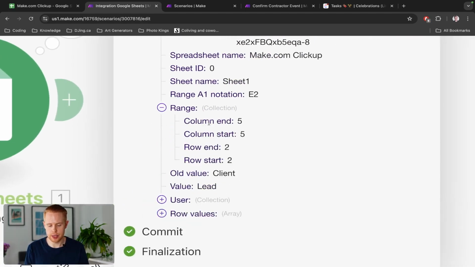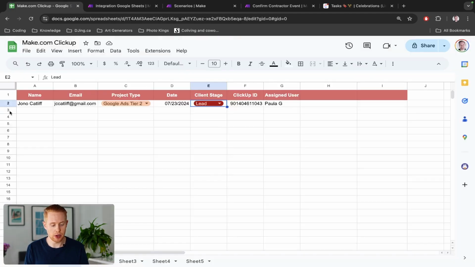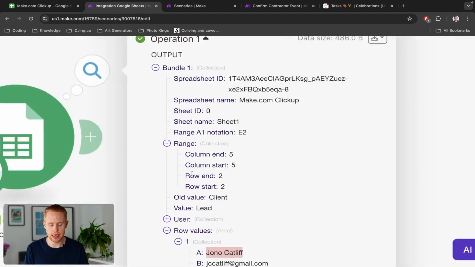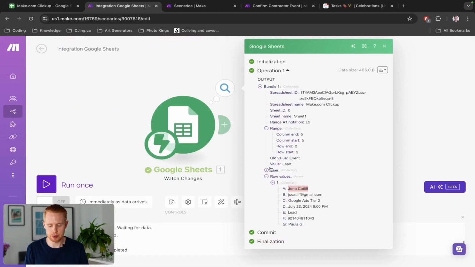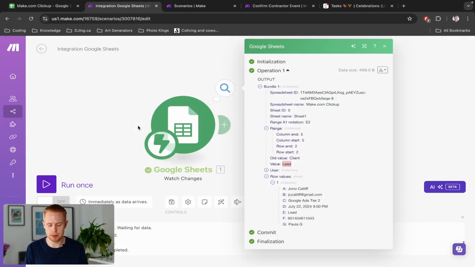So we have received it, and we can take a look at the functions that we got here. Range, we can see the ranges of the columns, the rows. We can see the row values, right, for this particular one. So it's pulling in everything on this row when we start out this trigger. So it's grabbing all the information that we need for that client. And it's also providing us with the value that changed here, which was this going from client to lead. Okay, so that's pretty cool.